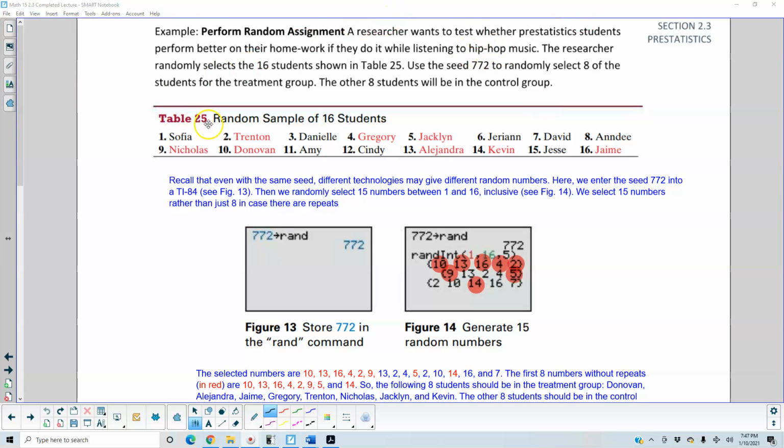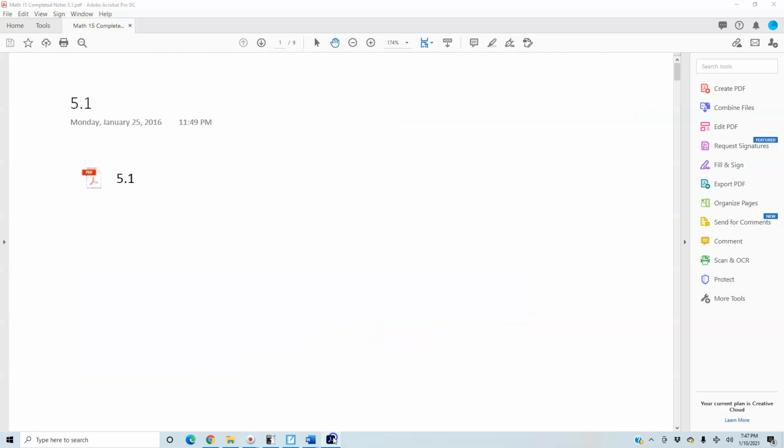So here's our table that lists the 16 students. And recall that even with the same seed, different technologies may give different random numbers. So in this case, we want to enter the seed as given in the problem, 772, into the TI-84 calculator. And then we randomly select 15 numbers between 1 and 16 inclusive. And we select 15 numbers rather than just 8 in case there are repeats. So let's go ahead and do this on our calculator.